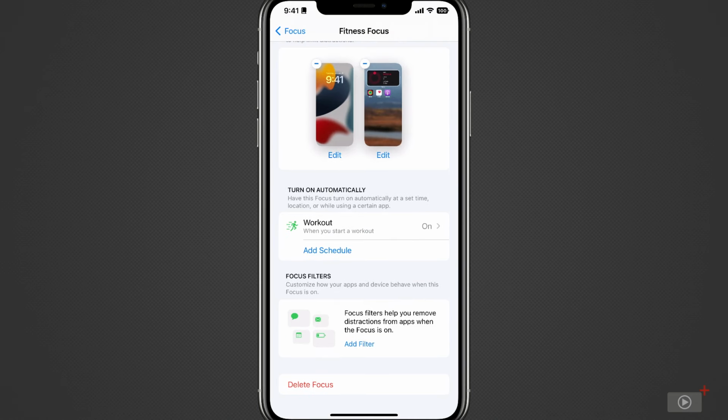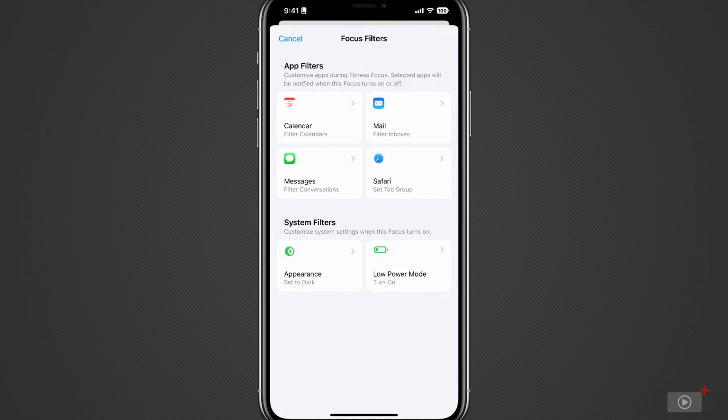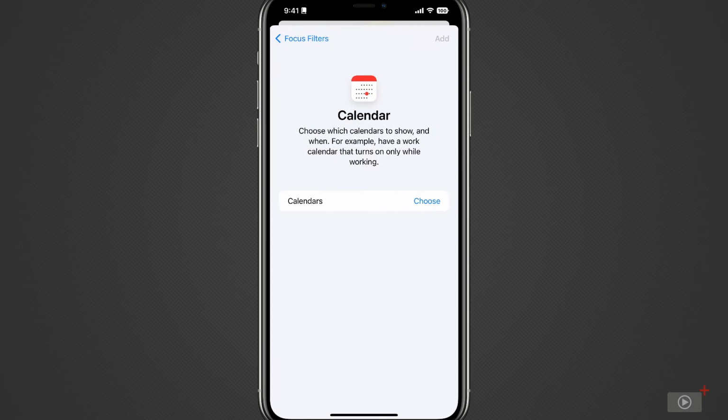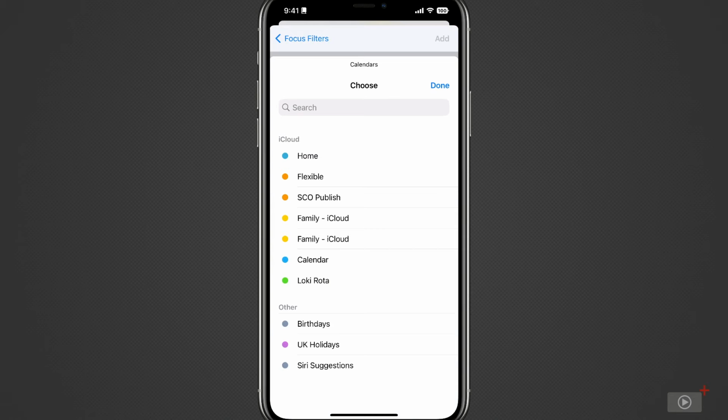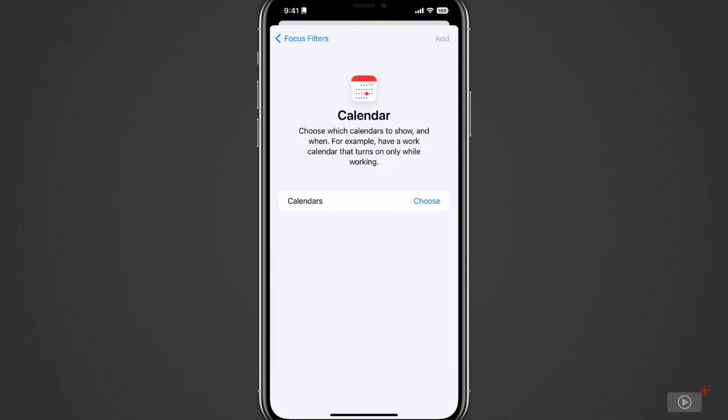Now these help you remove distractions when the focus is on, and you can selectively do things such as just specify certain calendars or certain people are allowed to send you messages. So let's go into here and say add filter. So for instance, calendar. If I wanted to choose particular calendars that I only want to see when I'm in this mode, I mean, you wouldn't really be checking your calendar when you're doing a fitness mode, I suppose. So not a good example, but you can select calendars.